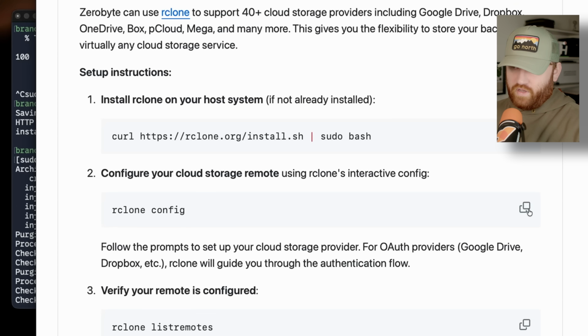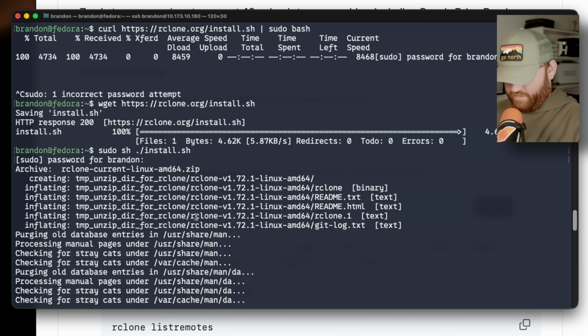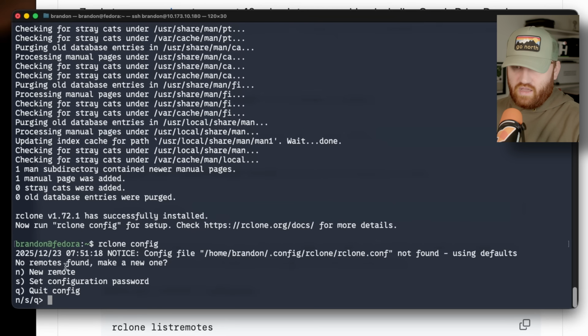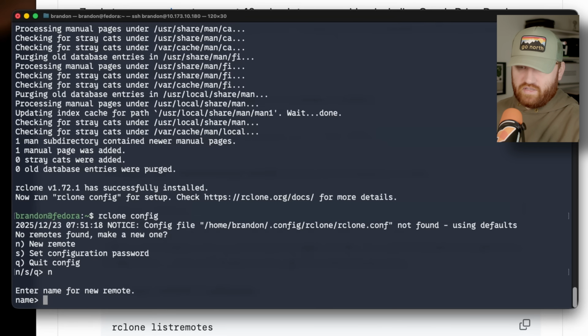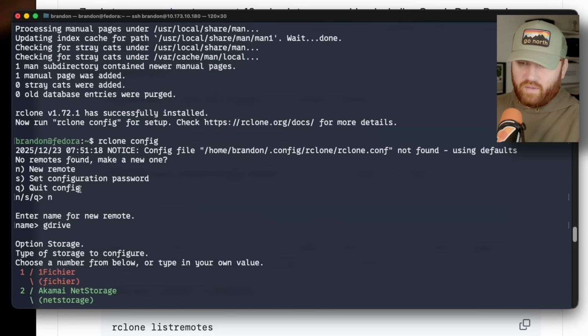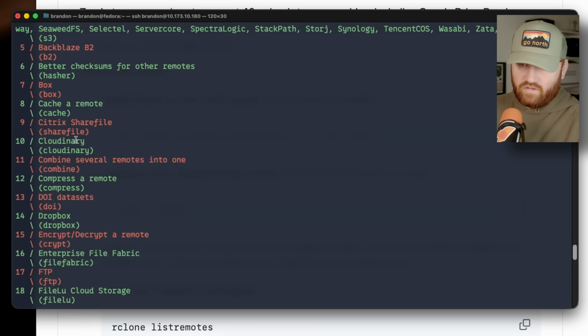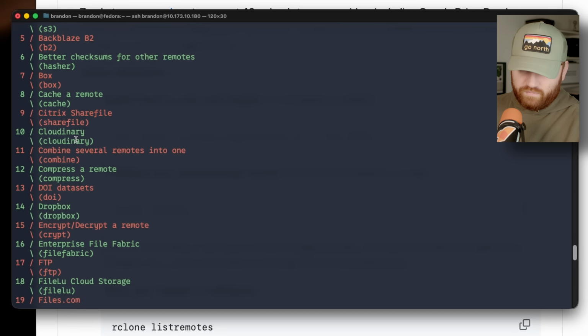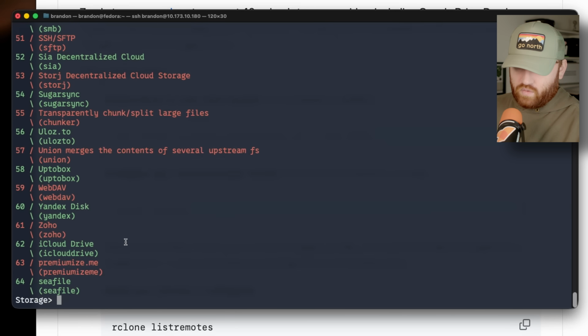So do note that. From there, we're going to go to the rclone config, drop that on in, and now we're going to set up a new remote. So let's hit N, continue. I could call this G drive, enter. And now look at that. We got a bunch of different options. So we're going to find Google Drive somewhere. Ah, there it is, number 22.